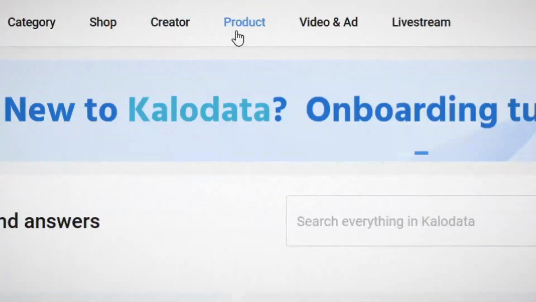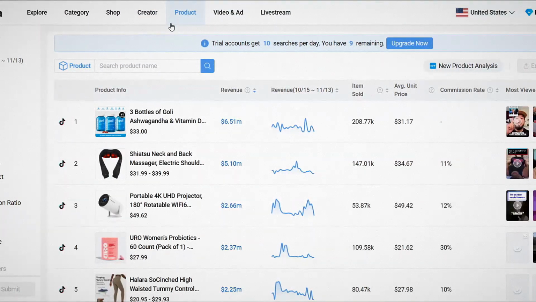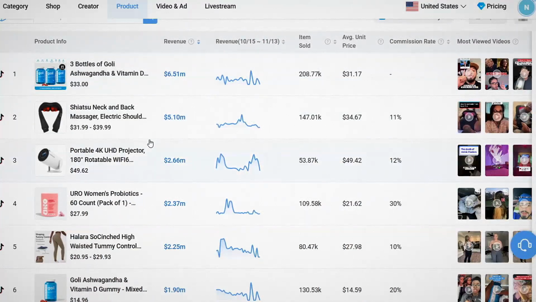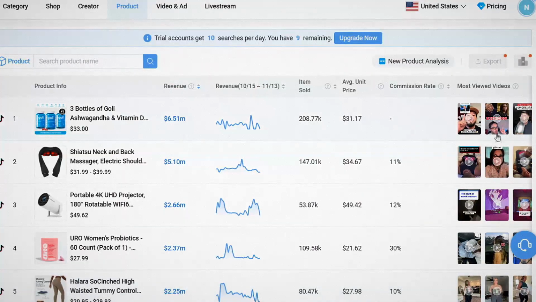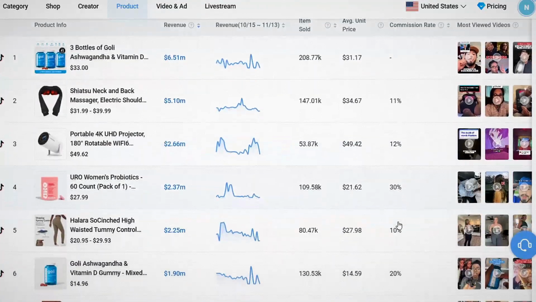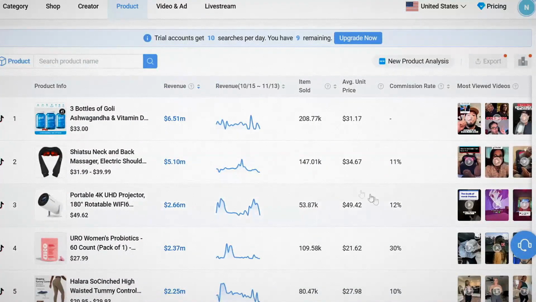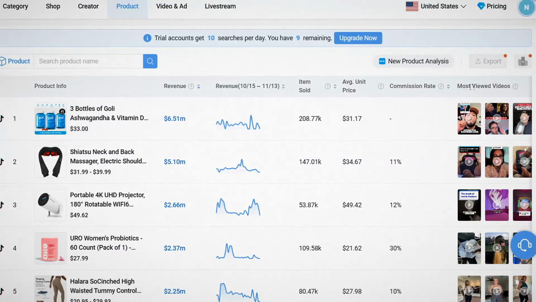Then, go to the Products section and filter by category if you have a niche in mind, like beauty or health. They have a bunch of useful information here, like which products are selling well, which creators are selling the most, how much revenue they're making, and conversion rates. Use all of this info to decide which products you want to promote. Kalodata even shows you the top videos promoting the products. This is a shortcut to see what's working for other creators, so you don't waste time guessing.